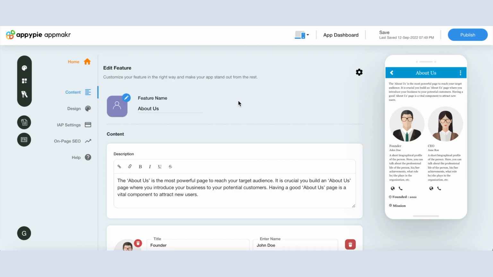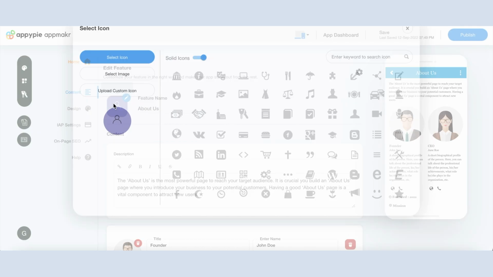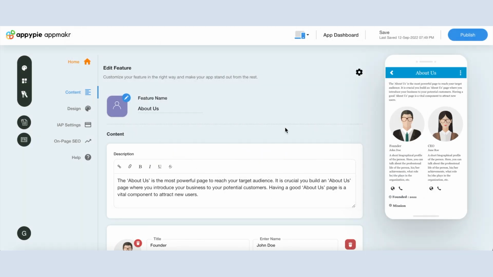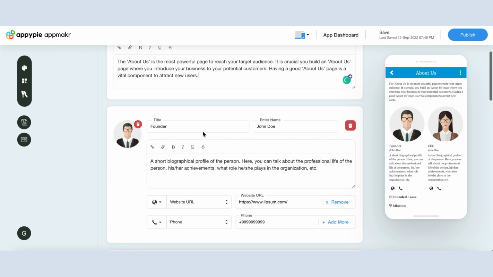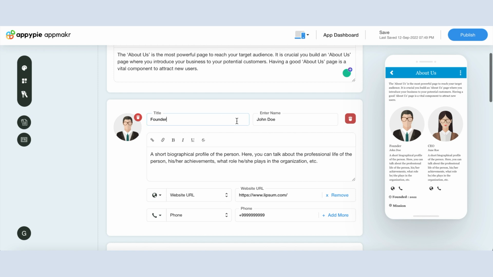In the content section, you can edit the details as you want. From here, you can change the feature name and upload an image if you want. In the description field, you can specify the core line of your business. Here, you can add details of the founders or other important persons, including a profile image.